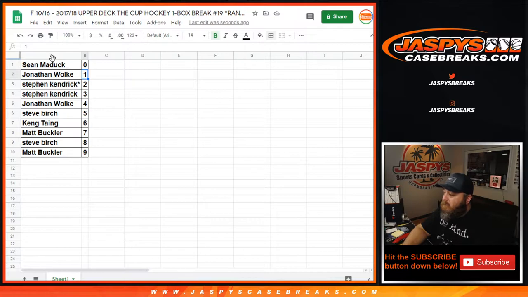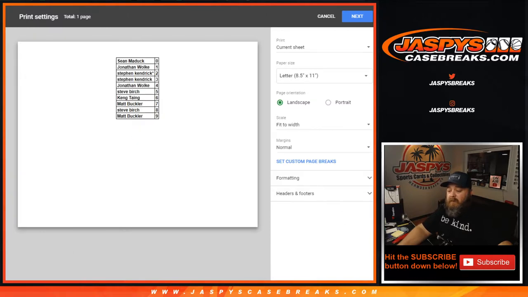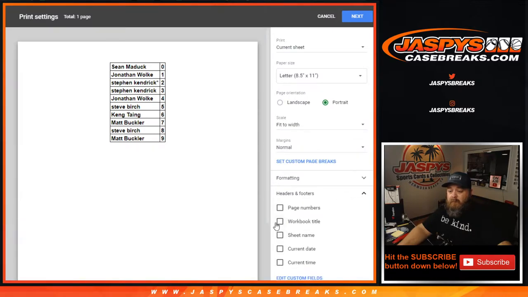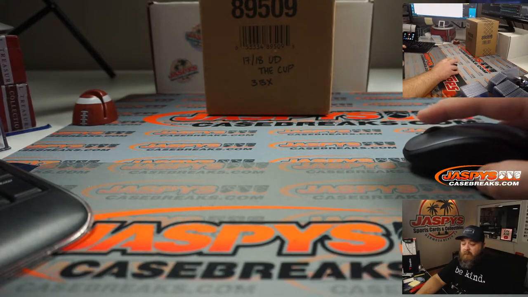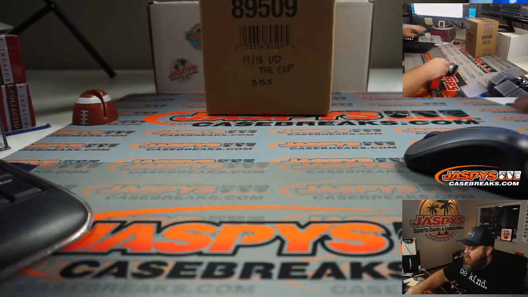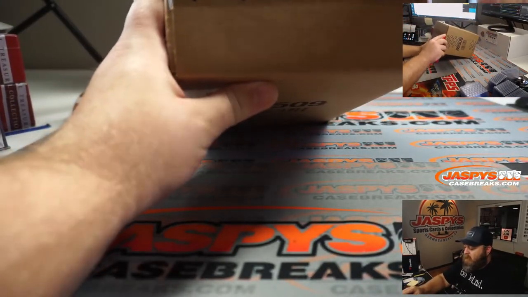Any trades? No? Okay, let's go ahead and print and rip. So one box break, we have a fresh case here. So we're going to go ahead and cut this open and figure out which box we're going to do. So we can do this 2 more times from this case.